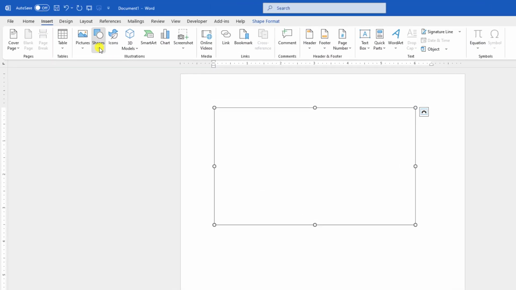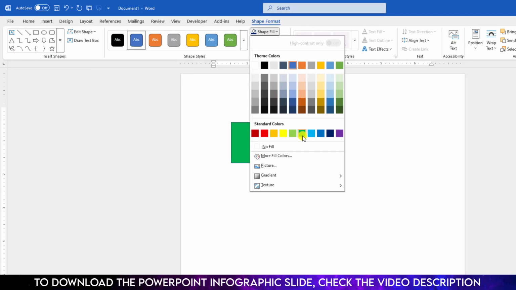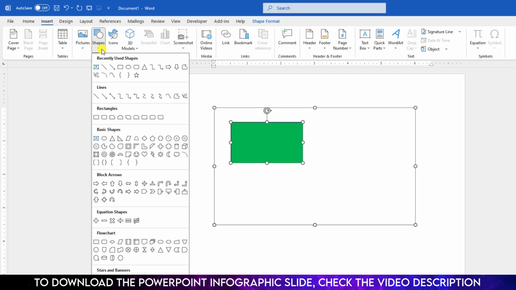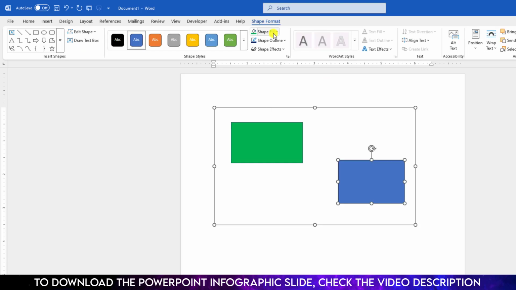Go to Insert, go to Shape, pick a rectangle shape and drag it like this. If you want, you may change the fill color. Again, go to Insert, go to Shape, pick another rectangle shape and drag it over here. And you can change the fill color or the outline color.